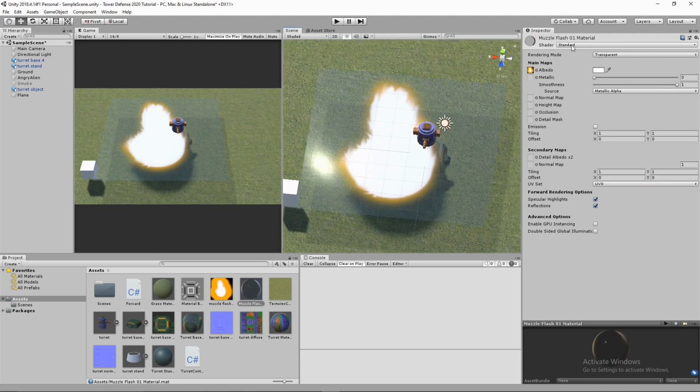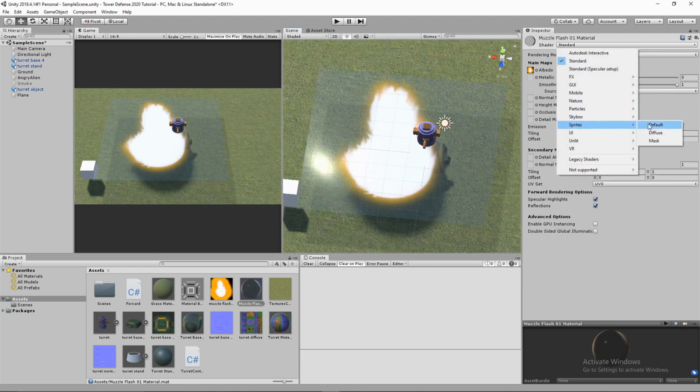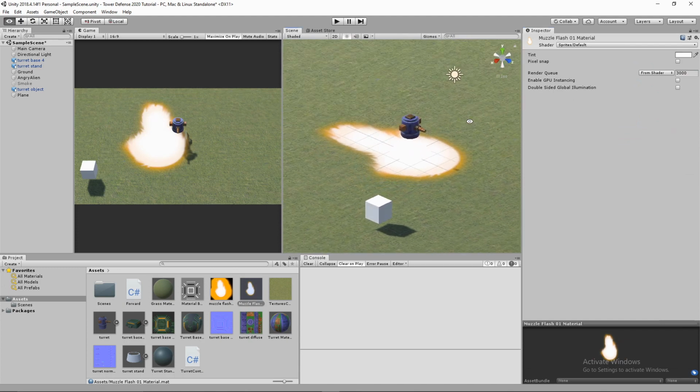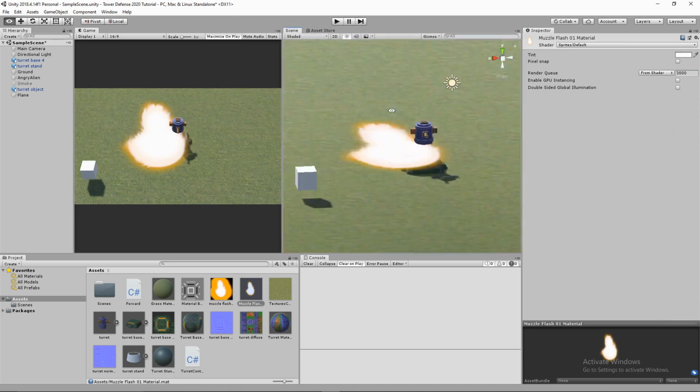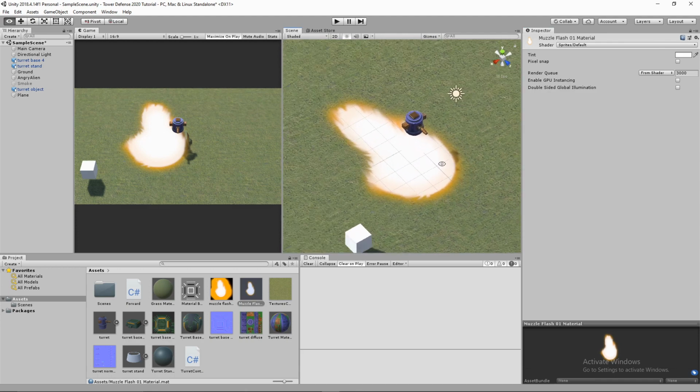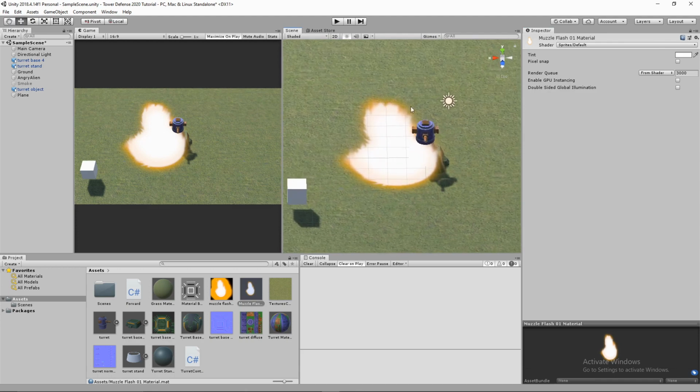So the ultimate result was that I went for sprites default. You can see that's much better, much clearer. Obviously it's massive, so we'll need to fix that. But actually that's a reasonable looking muzzle flash. All right, so what we'll now do is get our muzzle flash.